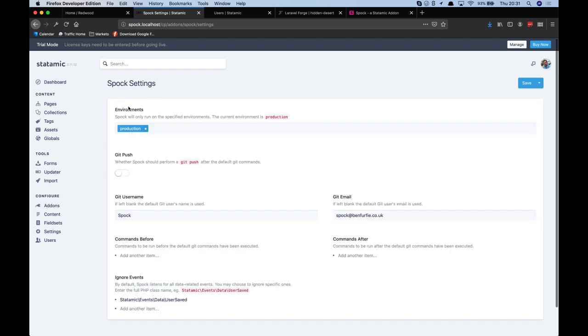You want to define the environments. You can set it to Git push, you don't have to. It's also really good to set up the username and email. It can be whatever you want. I typically set it to Spock just so I can quite clearly see what is going on. Any commands that you want to run before or after. So, for example, if you were Git pushing, you'd probably want to run Git pull beforehand. That's the reason why I don't do it in here, because I don't want to be automatically pulling all the time. I'd rather only pull when I actually have a change that's been made.